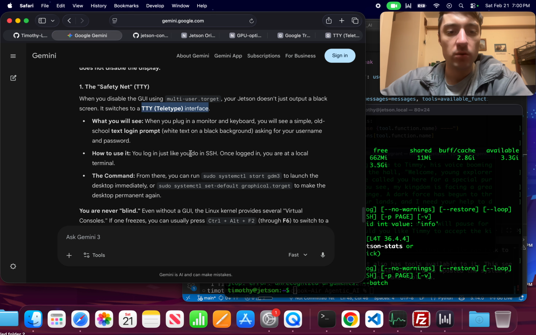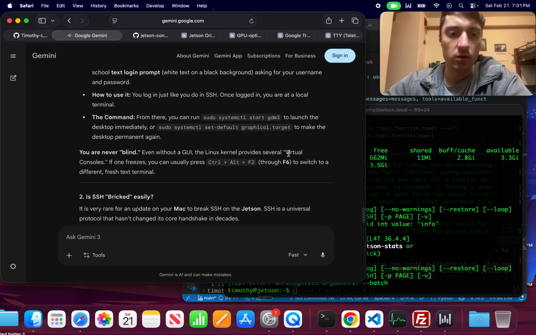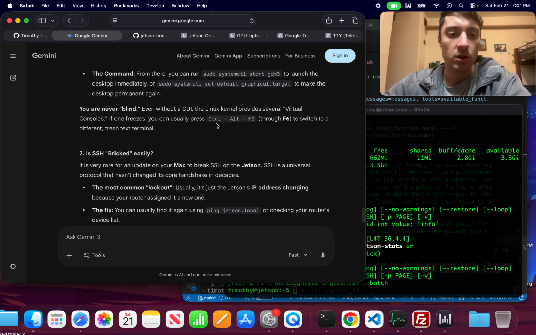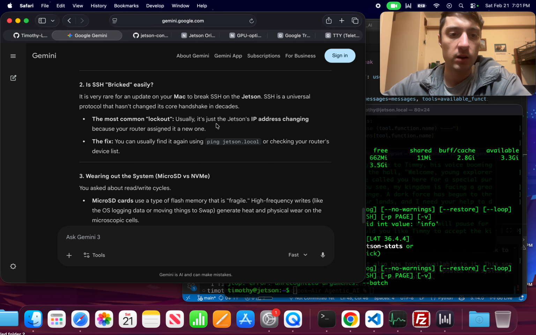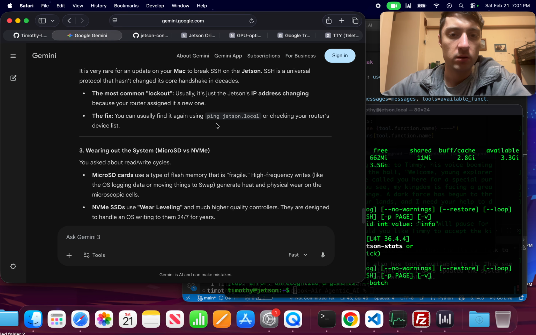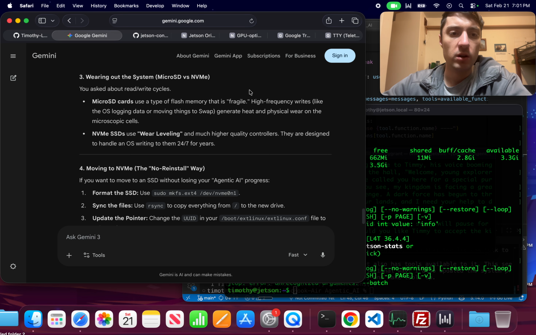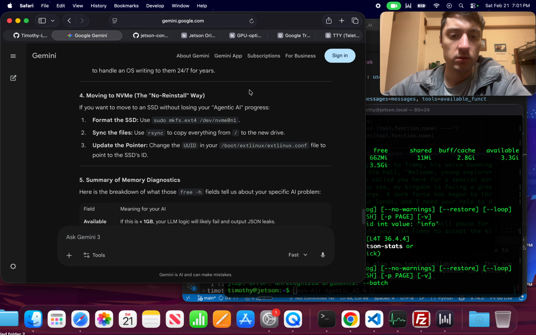How to use it. You log in just like you do with SSH. Once logged in, you're at the local terminal. Okay, from there you can run sudo. Oh, okay, then you are never blind. Even without the GUI, the Linux kernel provides several virtual consoles. If one freezes, okay. Yeah, IP address changing, that's what I'm worried about. Okay.